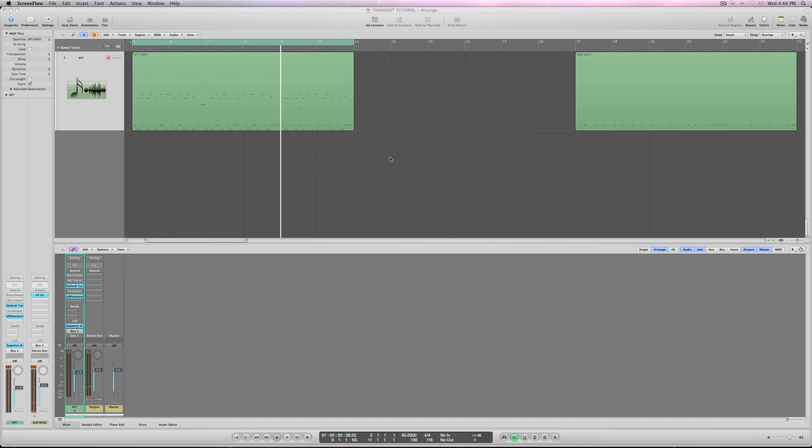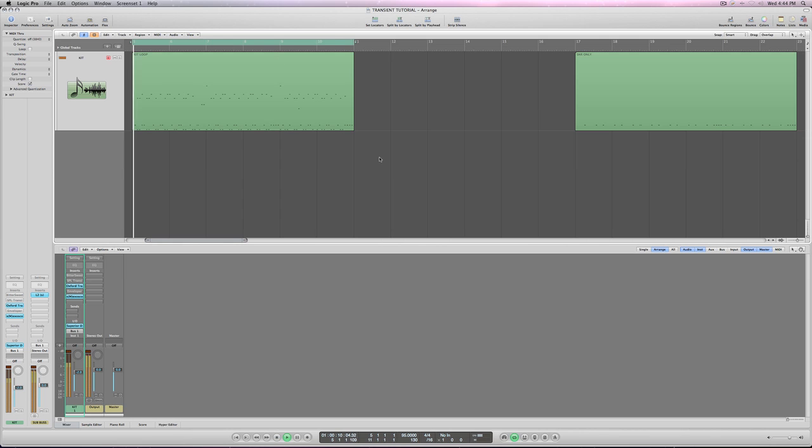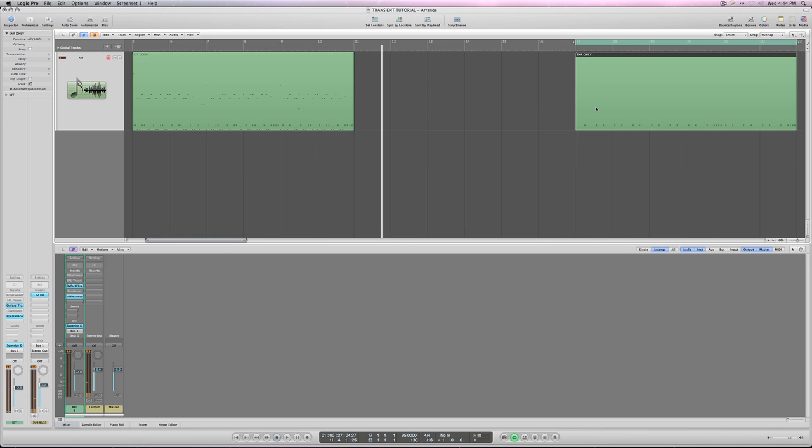Today we're going to talk about enhancing transients to add punch to your drum tracks. Let's take a listen to a loop that I created on my electronic kit, and I'm triggering Superior Drummer. We're going to dive into the snare drum and see what we can do about enhancing the transients.